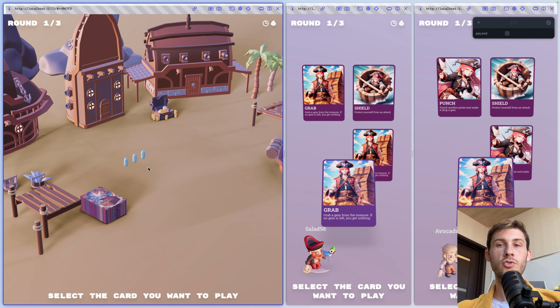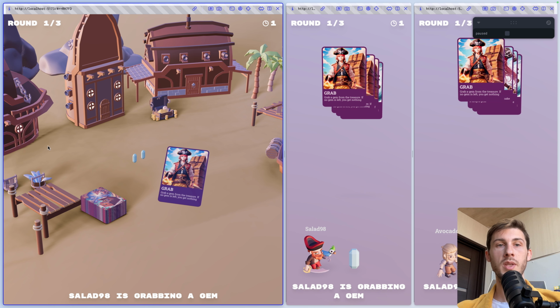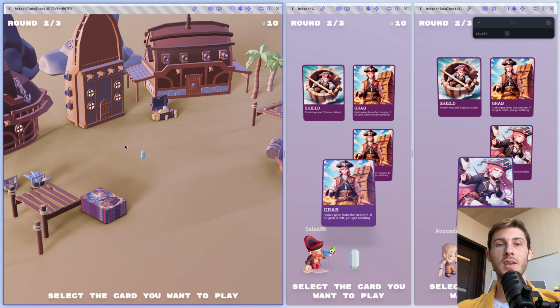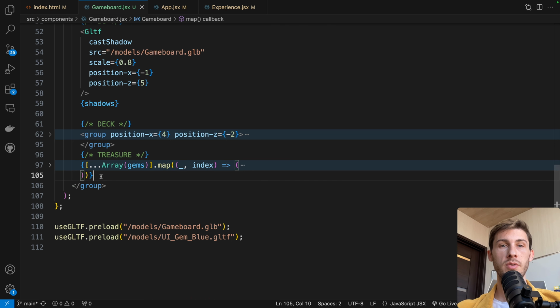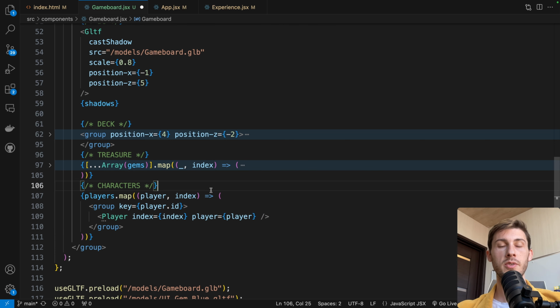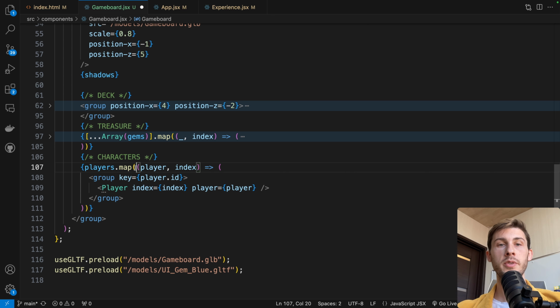Now we can see the treasures in the middle of the screen. If a player is going to grab one, you see it's disappearing. So we need to add our players and do the proper animation to show what is happening. So right after our treasures, we'll have our characters. So we loop through all the players. We wrap them inside a group and we will create a player component because we will need to add some logic here.